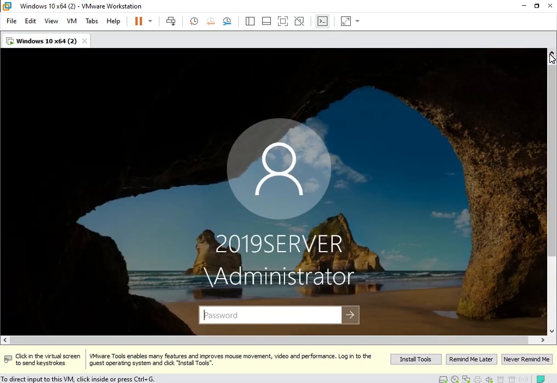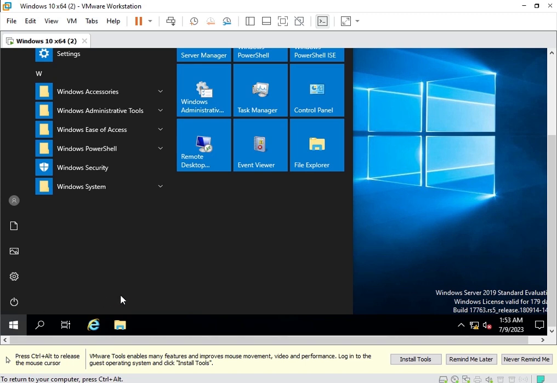Okay guys, so my computer is back at the login, and as you can see guys, my username is now connected to my domain name, which is the 2019 server. So guys, yes, this is proof that the server is now acting as a domain controller. So I'm going to go ahead and put in my password. Okay, so now I'm going to go back to Server Manager.